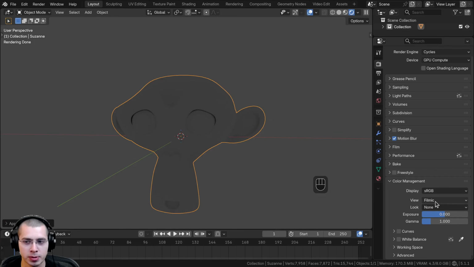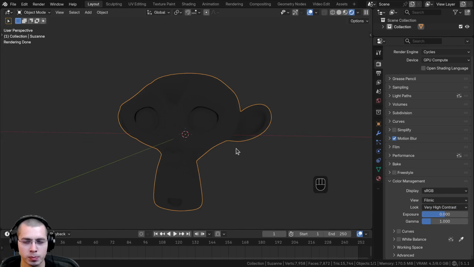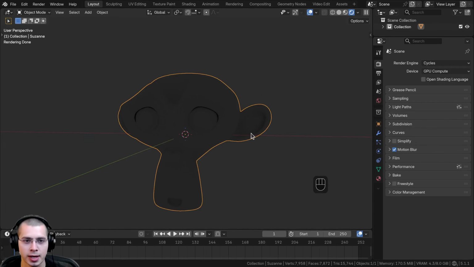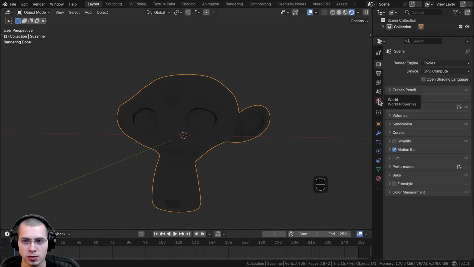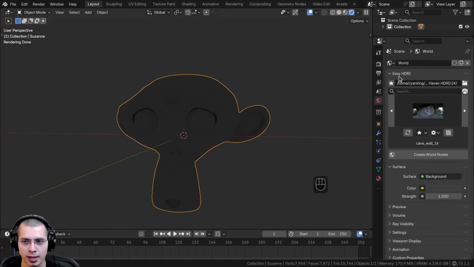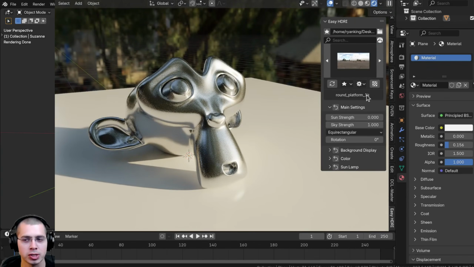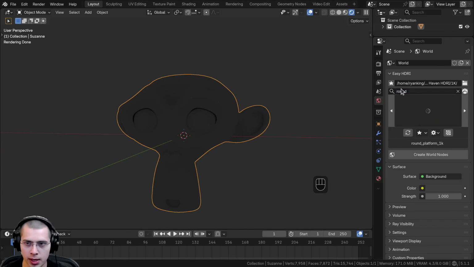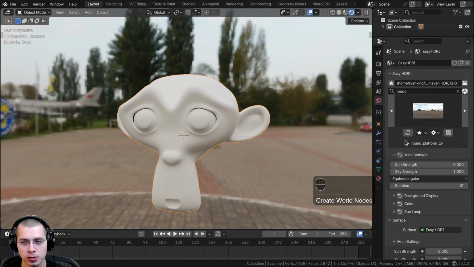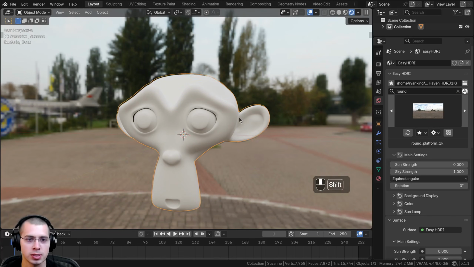And here on the color management, I'm going to use Filmic, and I'll set the look to very high contrast just to make the colors pop out and look more contrasted and saturated. So I now need to add some lighting, so I'm going to go over here to the world properties, and I'm using the Easy HDRI add-on. I have a tutorial on how to use this add-on if you want to check it out. The link is in the description. And I'm just going to use this round platform HDRI and just add this in. I'll also have a link in the video description if you want to use the same HDRI.